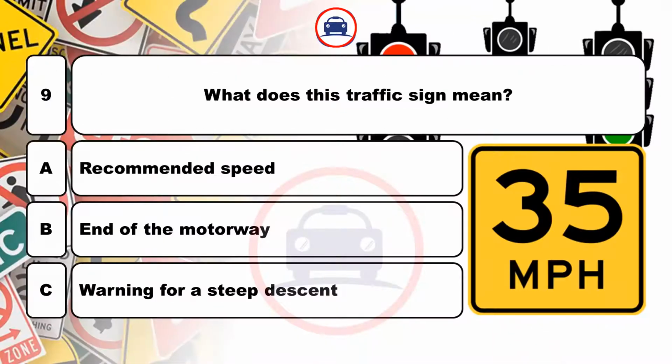What does this traffic sign mean? A. Recommended speed. B. End of the motorway. C. Warning for a steep descent. Correct answer A. Recommended speed.